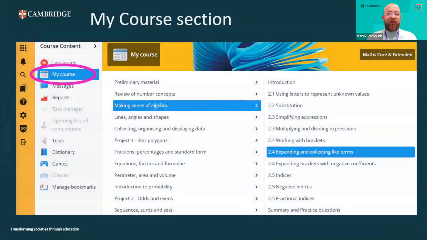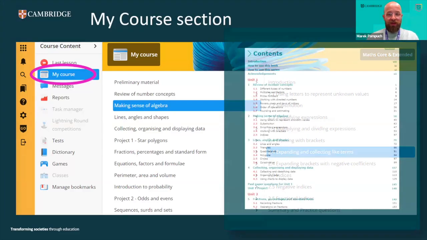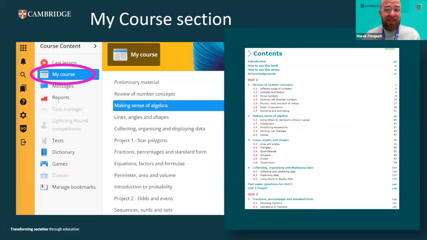Let's start with the course section of the platform. All of our products on Cambridge Online Mathematics follow the structure of the actual book. So it's the same chapter heading and the same topic heading. This simplifies your lesson planning and provides a consistent and accessible learning experience for your students. Once we click on the specific topic, we will have some additional features to work on.